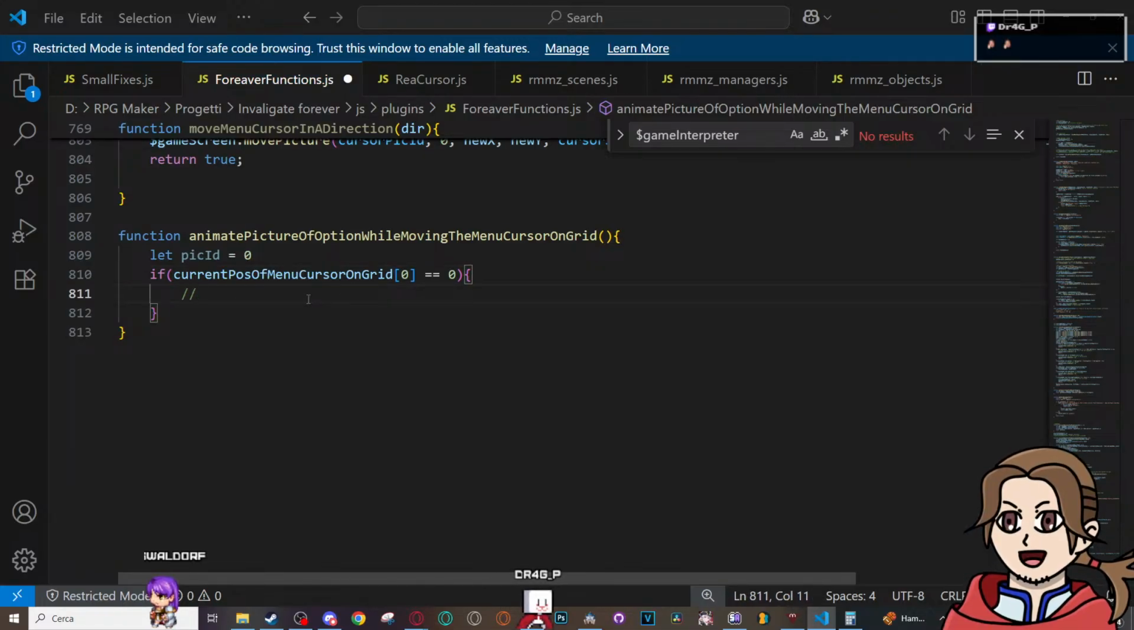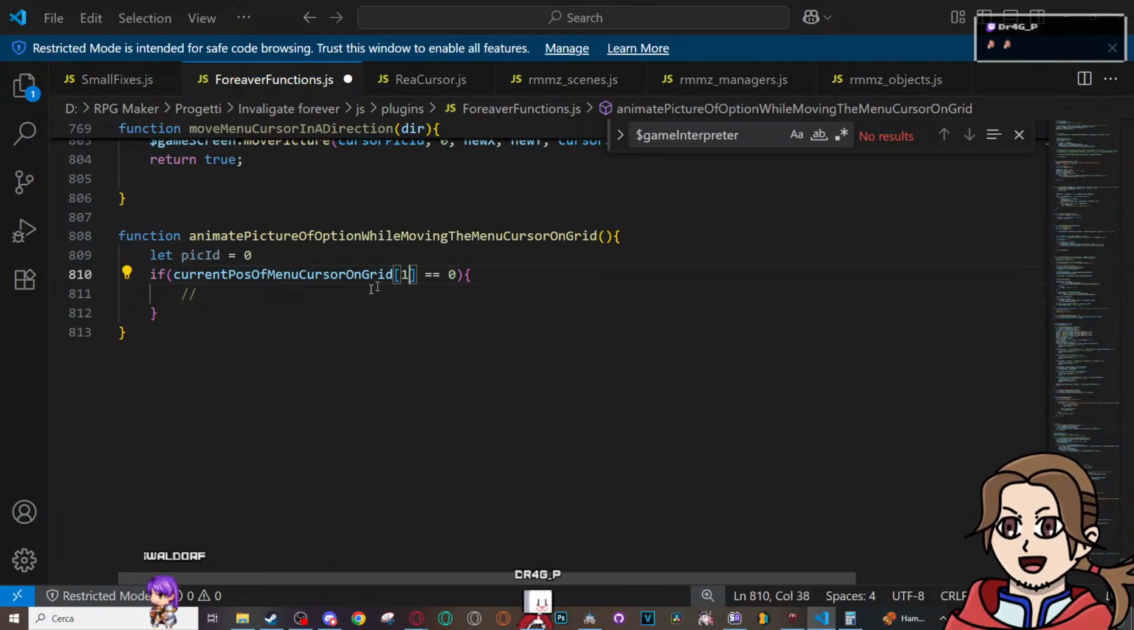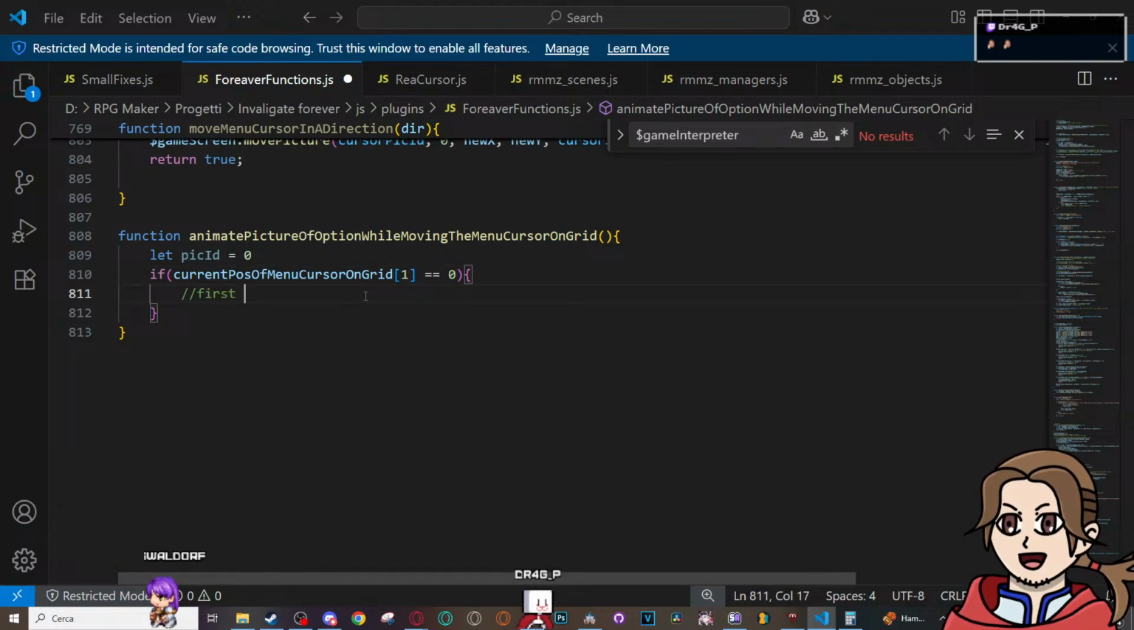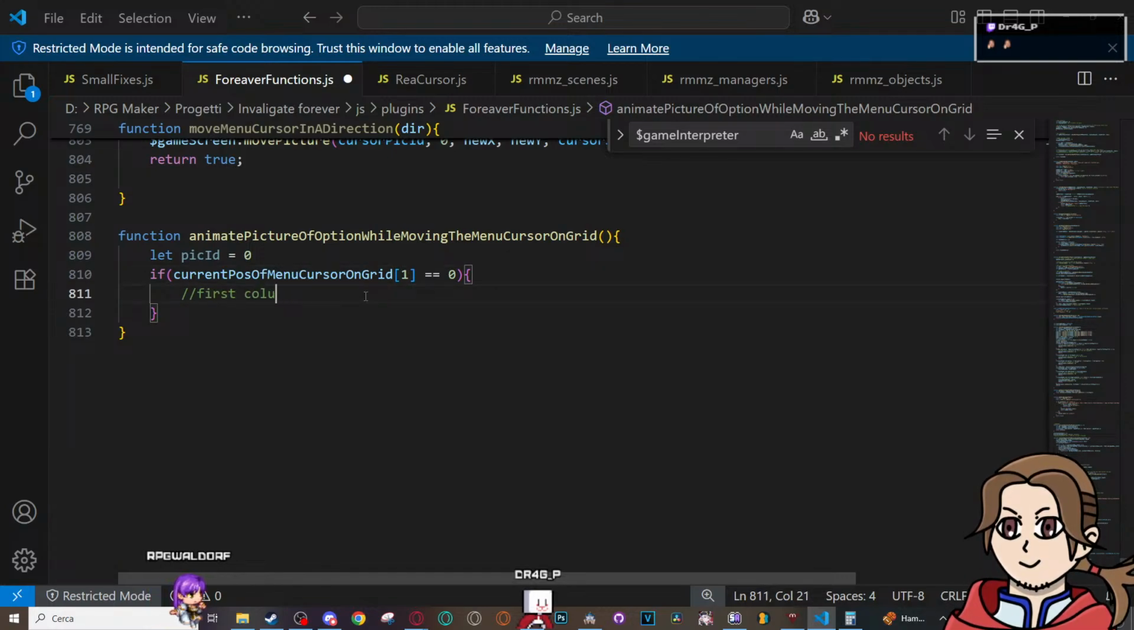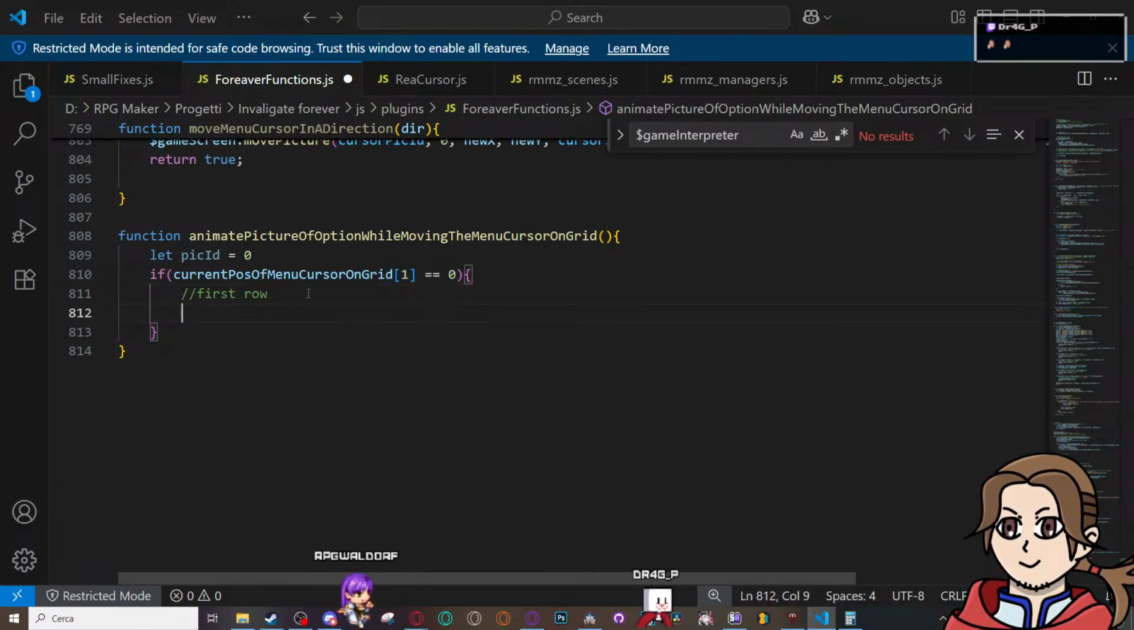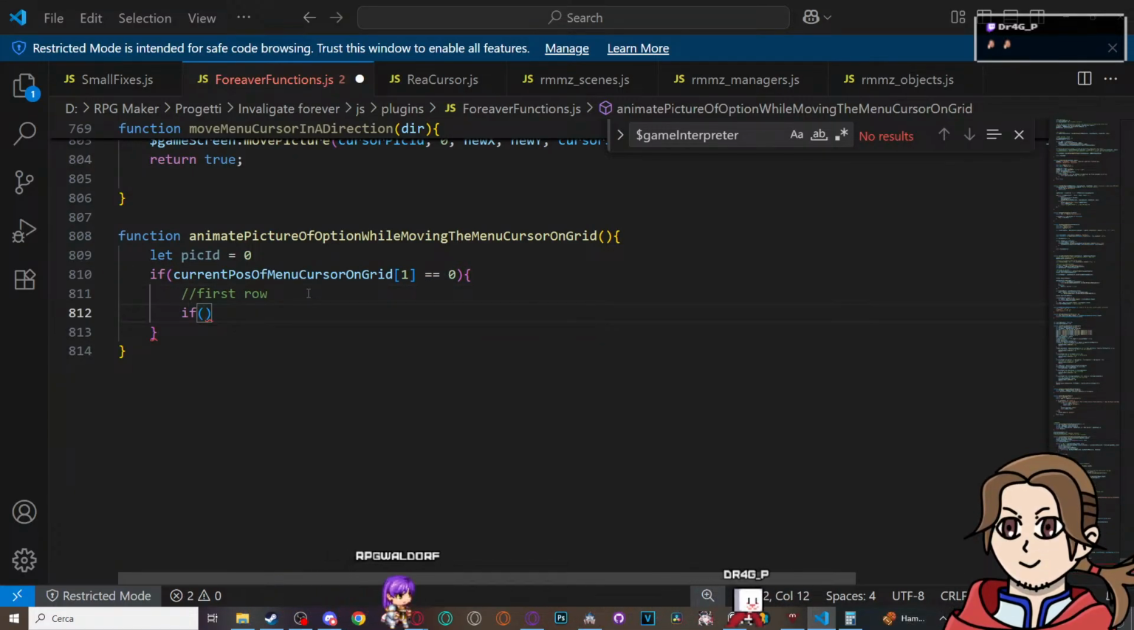So we can start with Y, because it's first column, first row. If the Y is 0, it's the first row, and if the X is 0, it's new game.